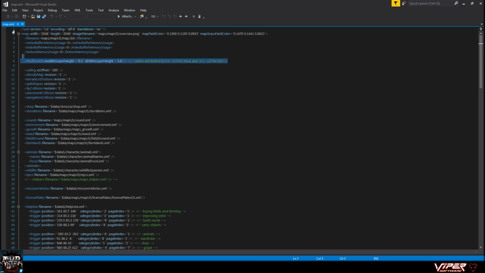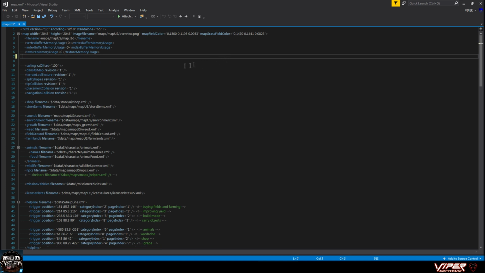So you can add this line to your map XML. This is optional. You do not have to do this. This is if you want to modify the heights. The mud system script is going to clamp these values between 0.1 and 0.5 for mud, 0.1 and 1 for dirt. So you can enter whatever you want here, it's going to limit what you enter. Enter 0, you're going to get 0.1. You enter anything over the max, you're going to get the max. Default is 0.5 for dirt and 0.1 for mud. So if you do not have this line, you're going to get 0.1 for mud, 0.5 for dirt. Again, you do not have to add that line.